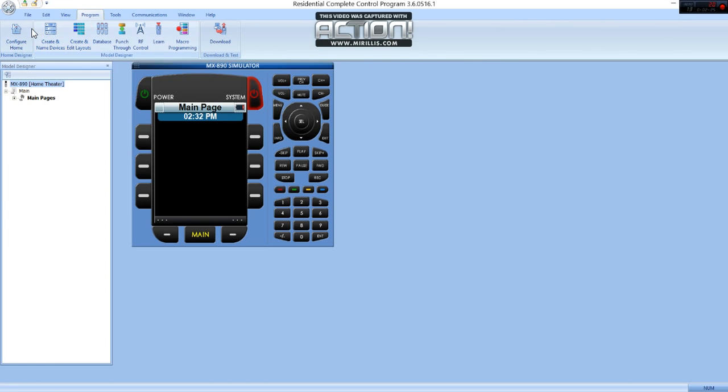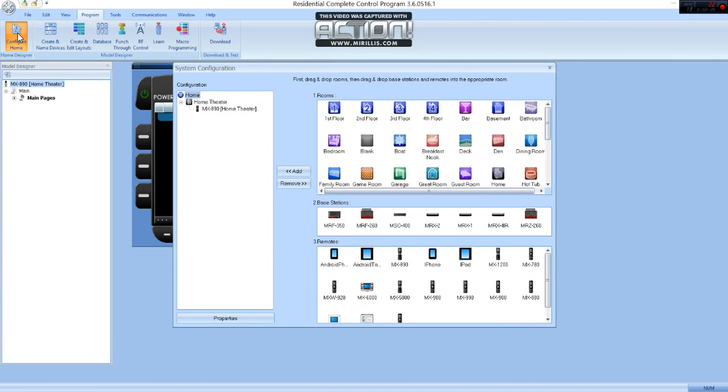It's the program page. We're going to configure the home because we want to go ahead and add a device that will allow my devices to be concealed in a closet or a cabinet. So over here we have our remote controls. My 890 is already over here. So I also want to add an RF device. We use two of them, the MRF350 or the 260. We're going to use the MRF350.